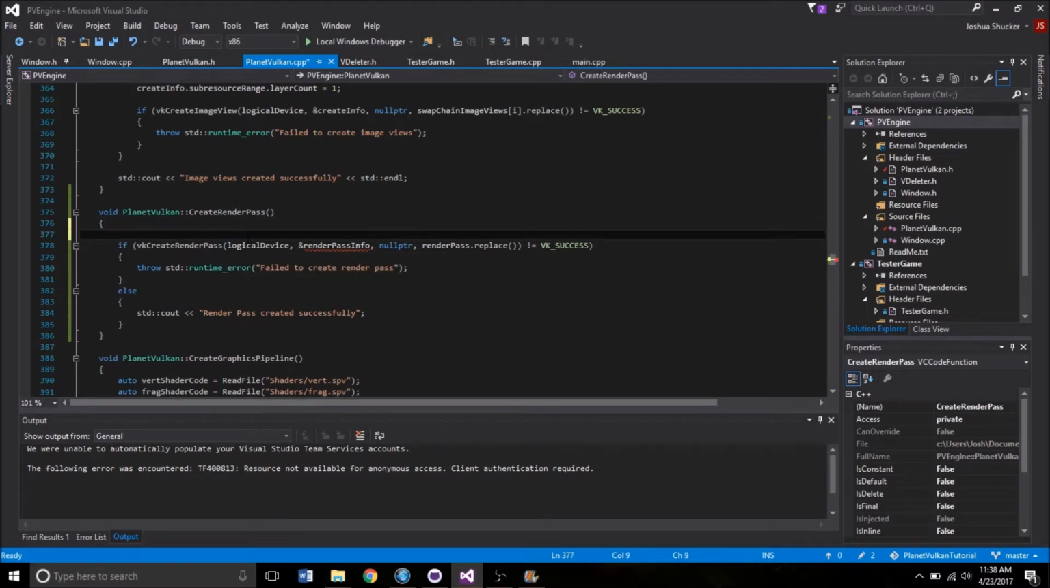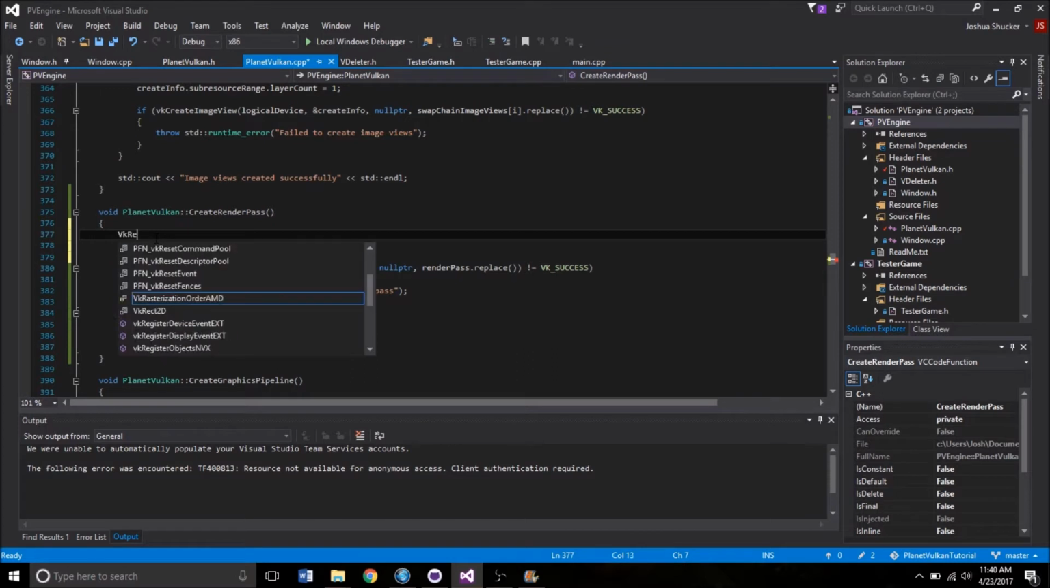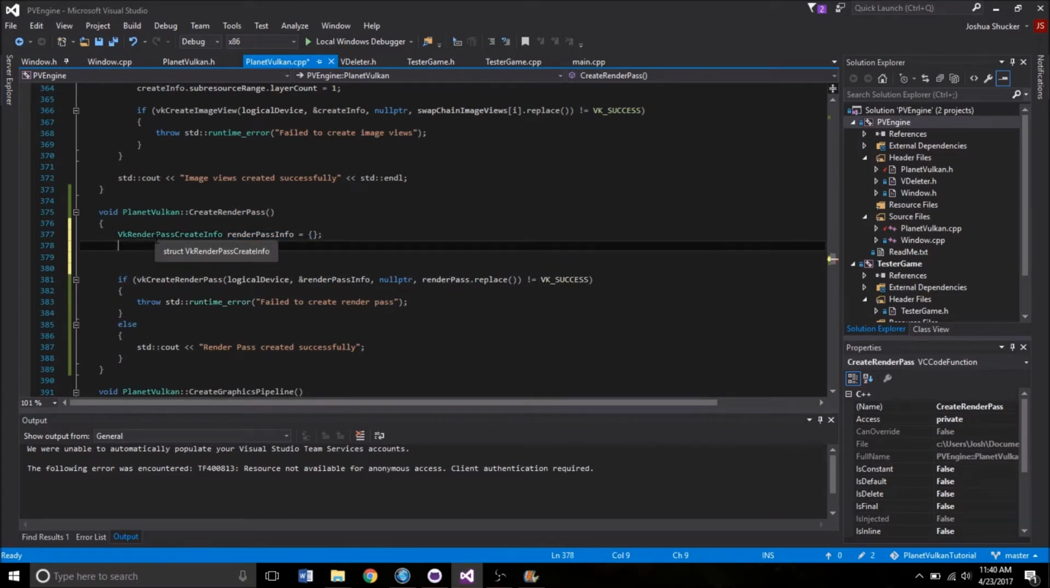Alright, so that's everything we need to create it, but now we need to pass in that render pass info. So let's go ahead and get started filling that out. So right up above this, we're going to make a little space, and we're going to declare a new VK render pass create info. There we go. We'll call it render pass info, so it matches up with the one that we declared down below.